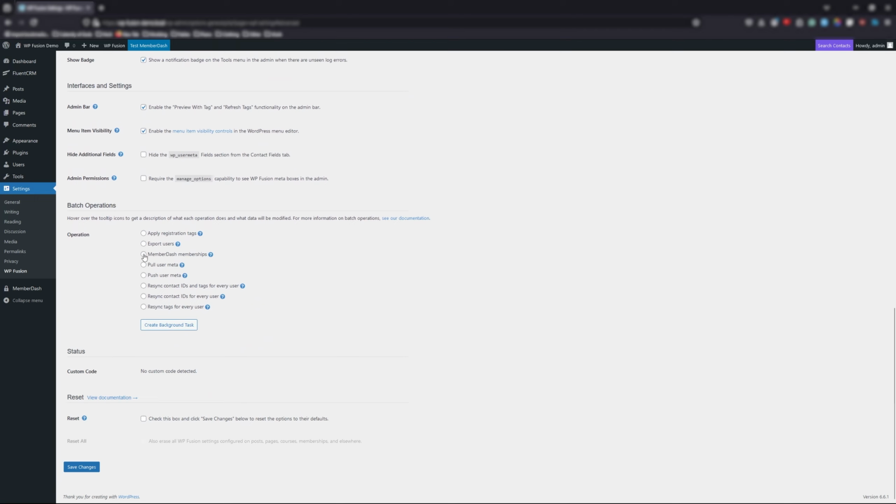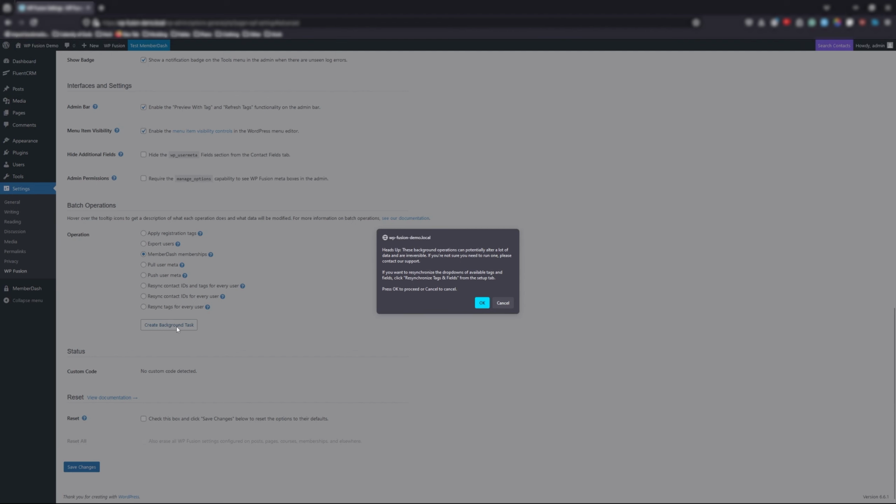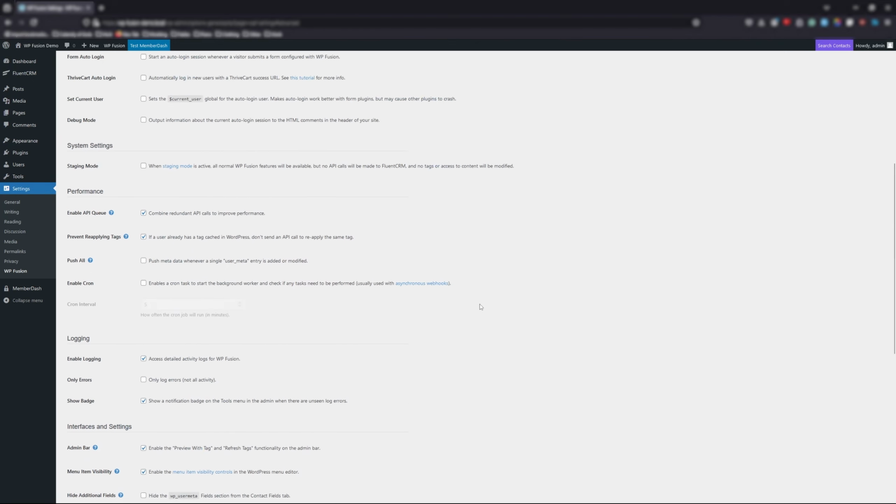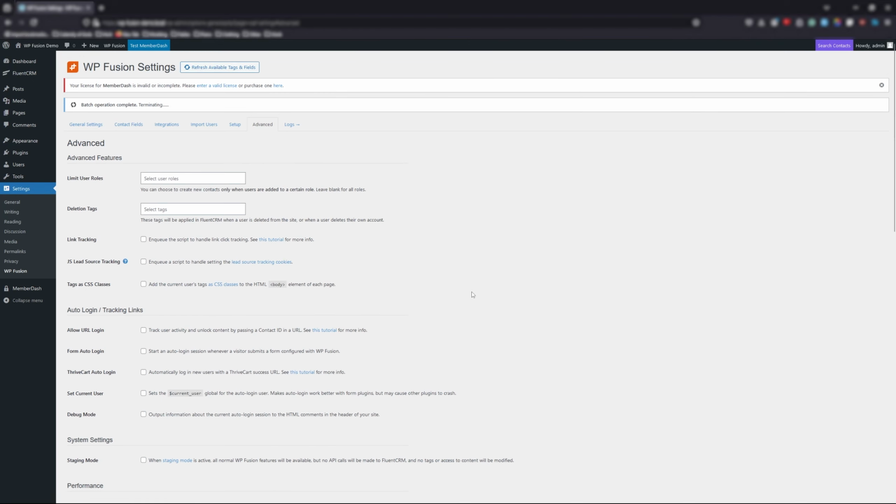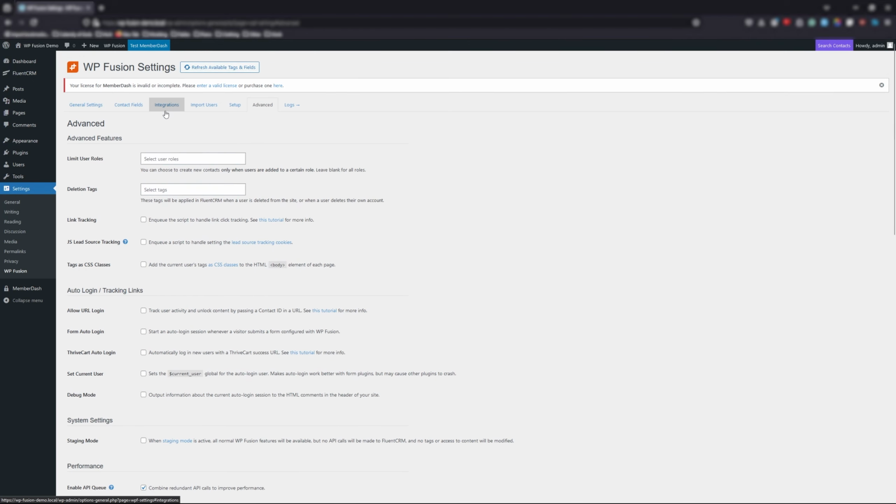From here, click this circle next to MemberDash Memberships and click Create Background Task. And select OK. This will go through all of your members and apply any missing Apply Tags or any missing Link with Tags that you set up on your memberships.